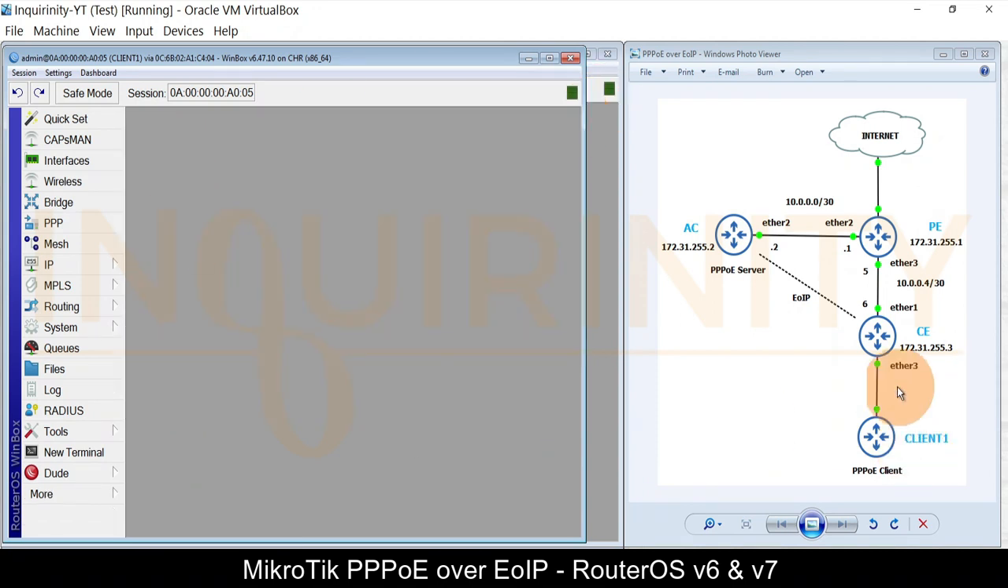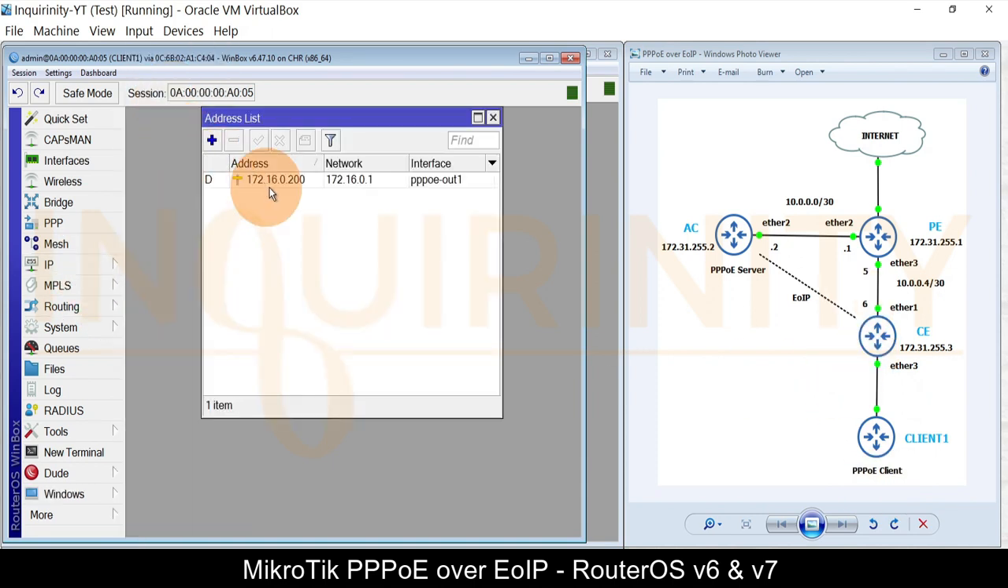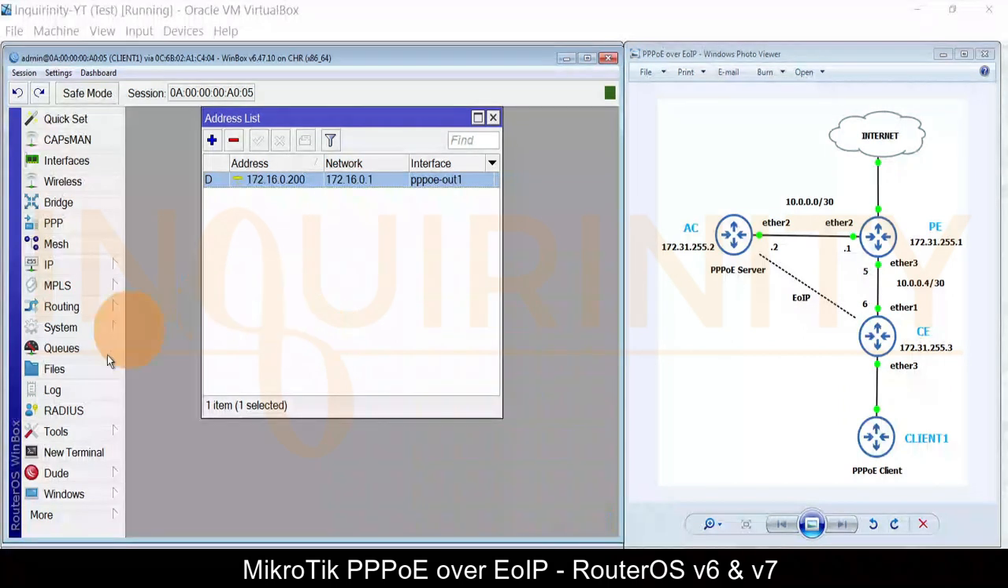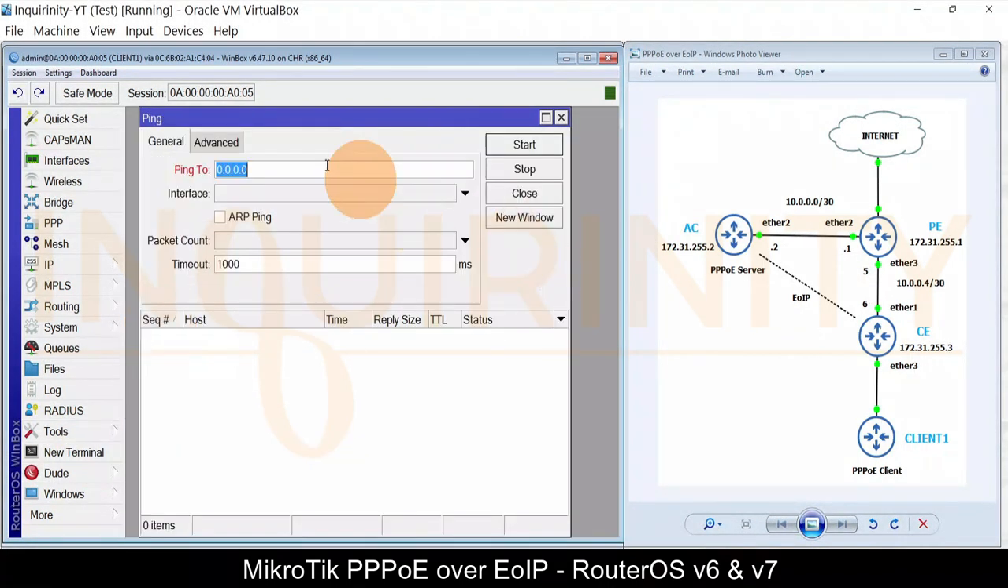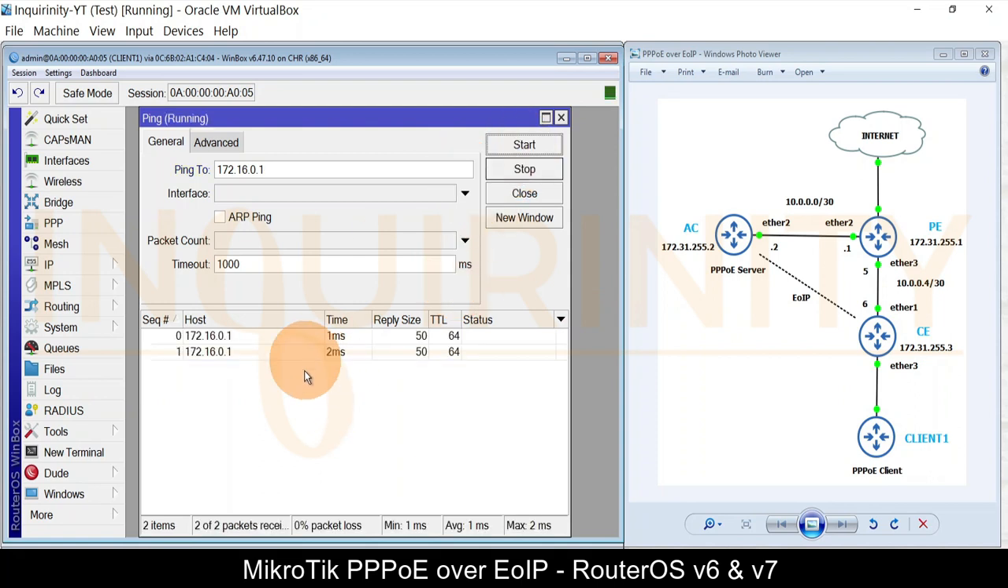So in order to really verify if we have a PPPoE connection, we check if we have an IP address. And remember, our pool is 172.16.0.100 to 200, and the PPPoE tunnel IP on the AC side is 172.16.0.1. So let's double check if we have connection. We could verify first if we can reach our AC tunnel IP, and yes, we are able to reach. How about internet connection this time?